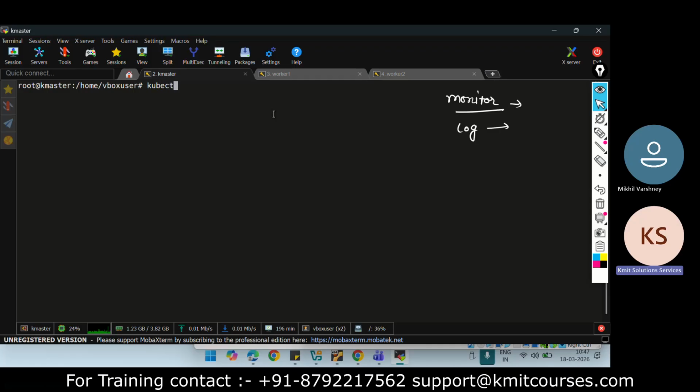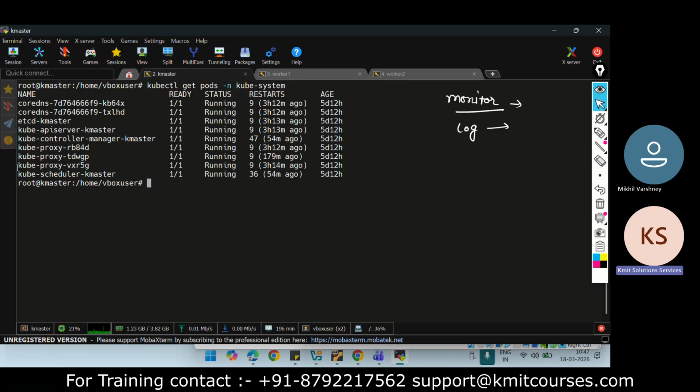Let me show you. kubectl get pods -n kube-system. Kube-system is a namespace. Namespace is a separate topic we will discuss later. Here you can see there is kube-apiserver-kmaster, the master node name. So this is running on the master server. Here you can see etcd-kmaster. This is also a static pod. Kube-scheduler-kmaster is also a static pod. Kube-controller-manager-kmaster is also a static pod.